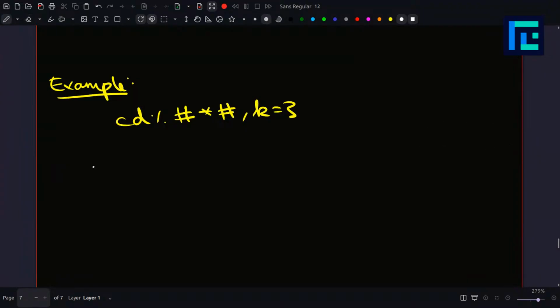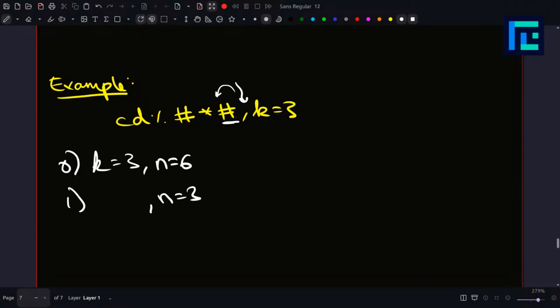So we have k equals 3, n equals 6. And this is at the very end. Now, when we see the first hash, remember what hash means? Hash means that it's a doubling. So now when we do it in reverse, we need to do a halving, right? So n becomes 3, it becomes half.